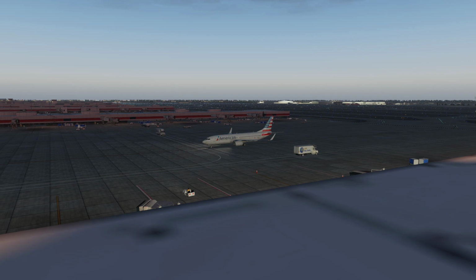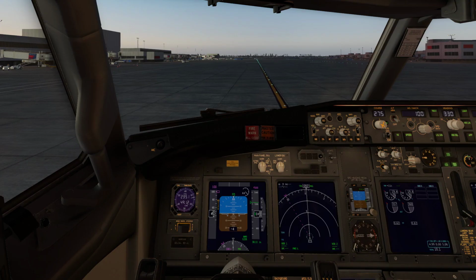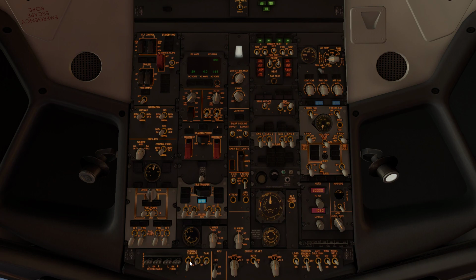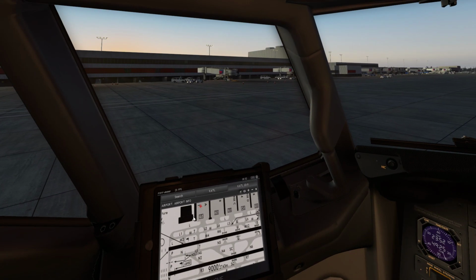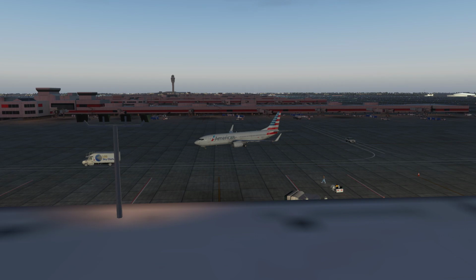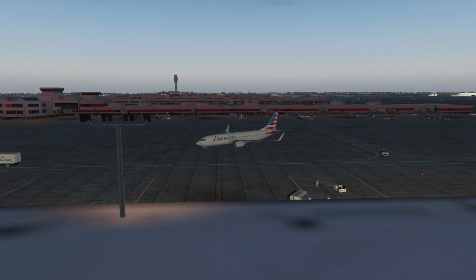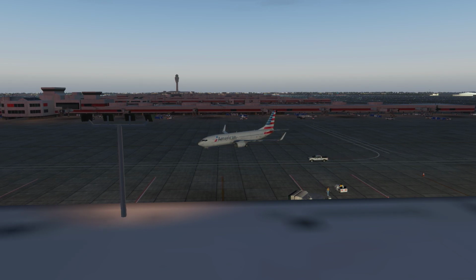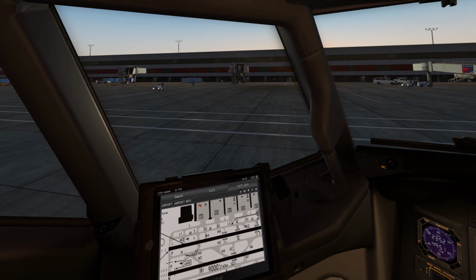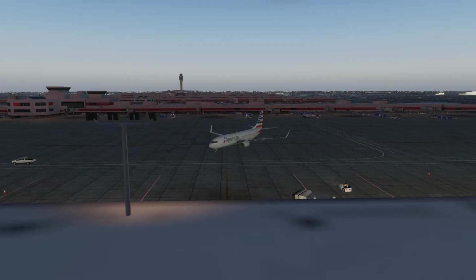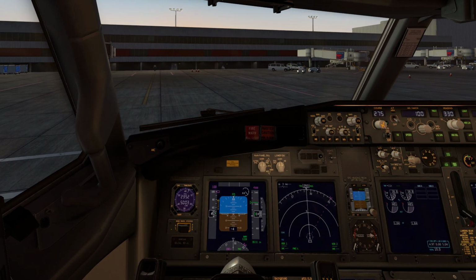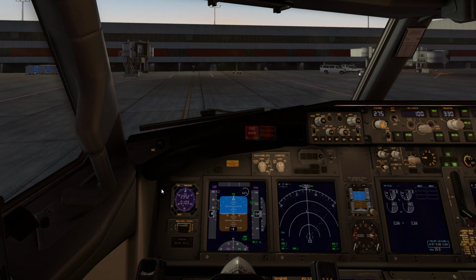Oh, this is beautiful. Screenshot. Alright, so we're gonna park it right here. So what we're gonna do, gonna put on the APU online. This is beautiful. You always overshoot it a little bit. I gotta give it some gas. One hour and 3 minutes so far.